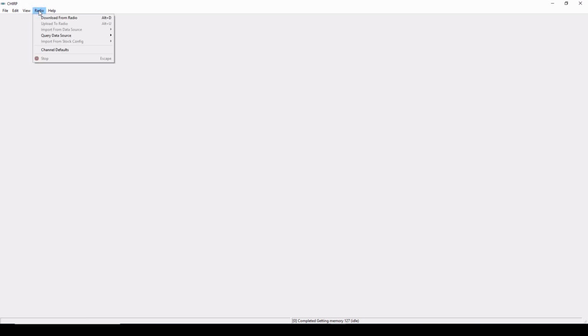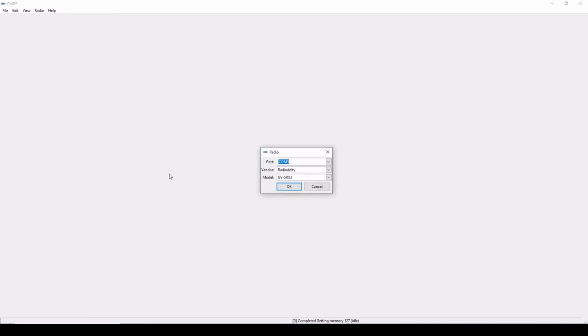Here I'm going to start by going to Radio. I'm going to go to Download from Radio. I'm going to pick COM5. It's only going to show the ports it senses, and I know 5 is what I want.